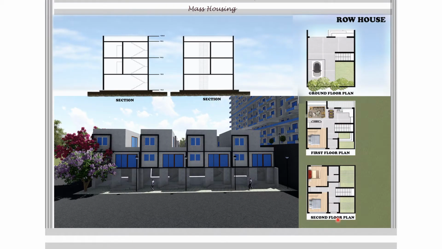This is the row houses plan, the section and the 3D. There are a total of 16 units of row houses, and these are the plans where the ground floor shows the street parking. The first floor shows the living room, dining, kitchen and guest room, and on the second floor are the 2 bedrooms and the open terrace.